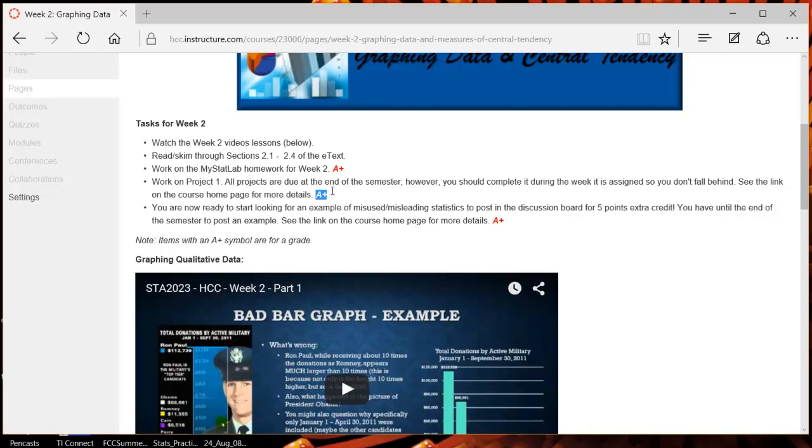Anything with an A+ next to it are items for a grade, and while most things in this class are due at the end of the semester, I recommend that you work on them as soon as they are assigned, in the weeks that they are assigned. The exceptions to this are the midterm and the final exam, as well as the orientation quiz. Those must be taken on certain dates, so make sure you keep up to date with those dates.